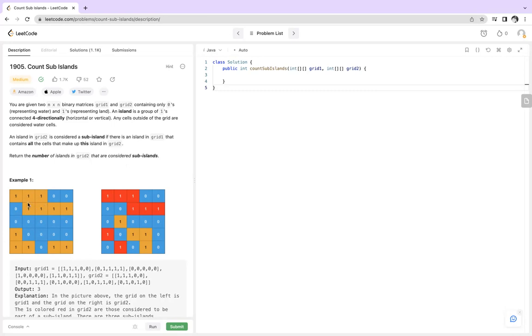that contains all the cells that make up this island in grid 2. So see, this island is contained in this island in grid 1, because all the cells here are there in this island. This island is contained here. See, this cell is not counted. Only these two are counted.